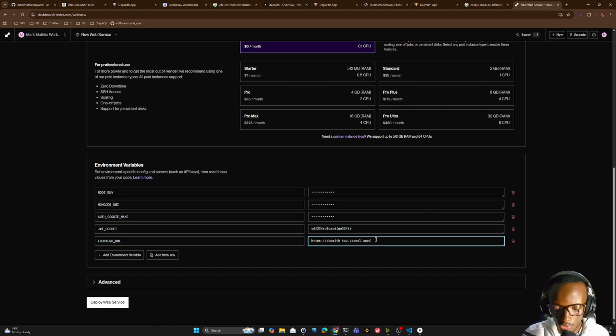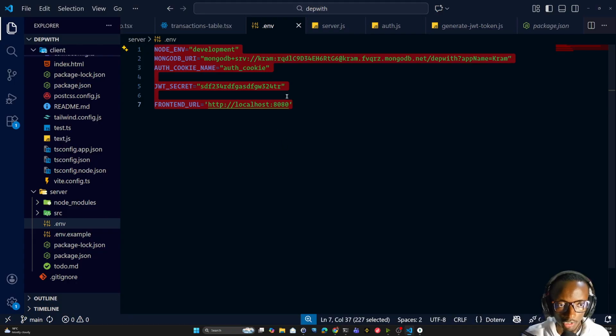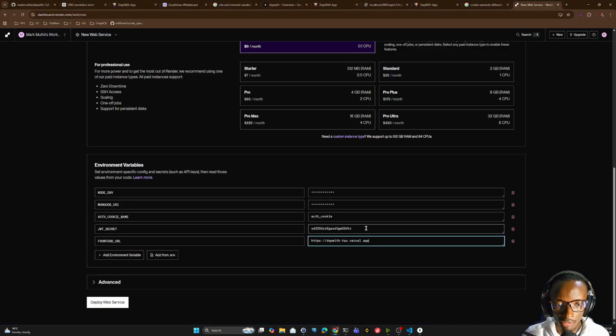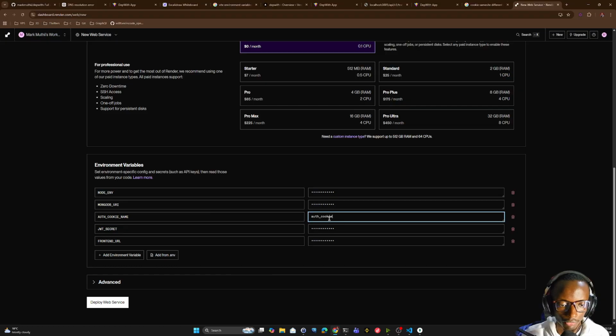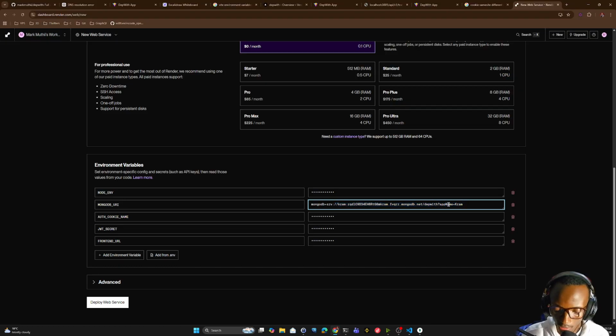This is very, very important. If in your env file you didn't have a slash, then do not add a slash over here. So that is the only thing that I'm going to change. These other ones can remain as they are. Maybe I can make this just a bit more secure, but it doesn't matter. Nobody's going to crack this thing. So auth cookie, that can remain as it is.